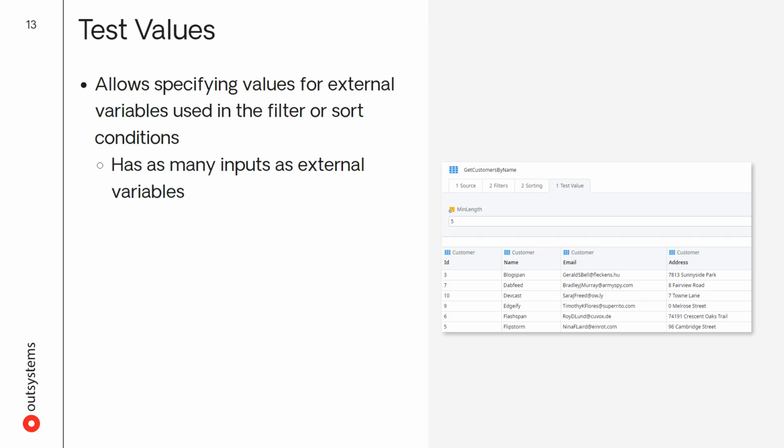We can also set test values, so if we come to the Test Values tab, any variables that are being used inside the aggregate will show up as an input field. If we give that input field a value, it will evaluate the query and refresh the data preview below.